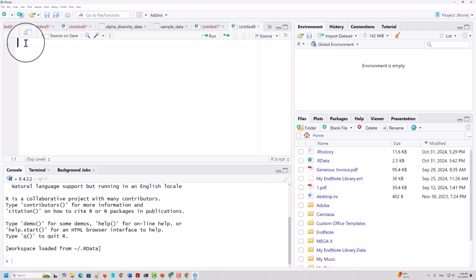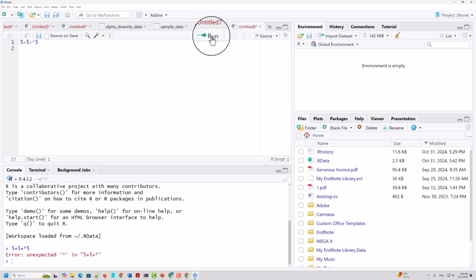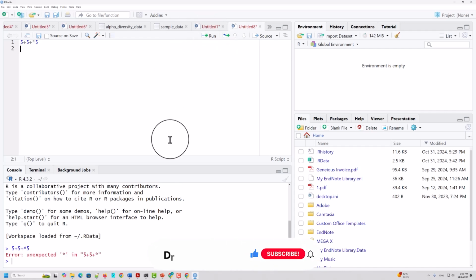Okay, so now I want to run my script. How can I run my script here? The first script I want to run, for example, as I mentioned before, is 5 plus 5 multiplied by 5. How can I run this? You can see here the run button. So you click this run, and it will give you an error.